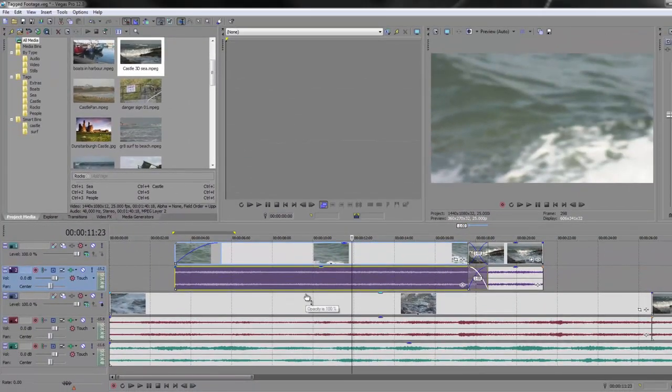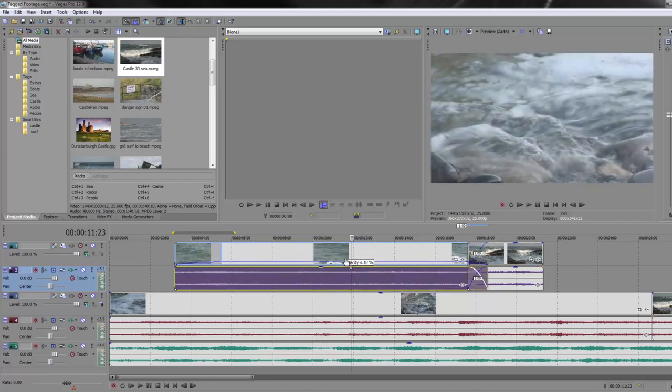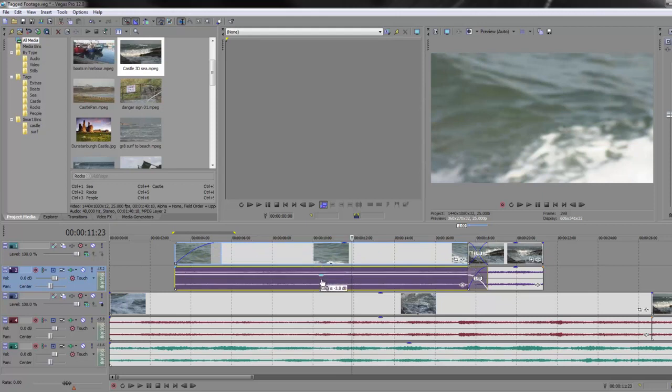Now, you can change the opacity for a whole track and the gain for a whole audio track as well. But this is simply event-based or clip-based, by playing with these handles to change the opacity and to change the volume or the gain of the individual clips.